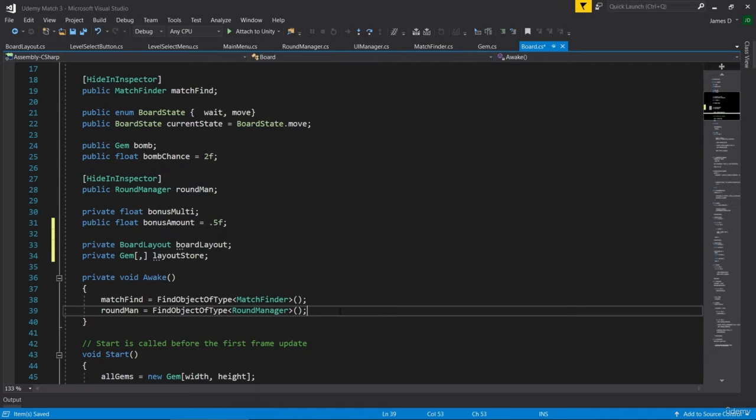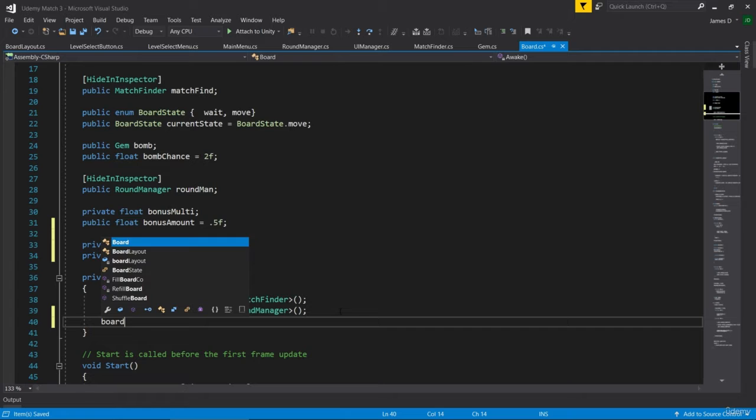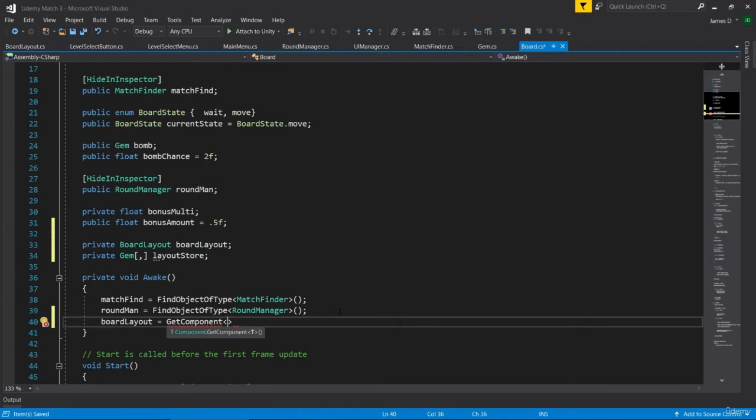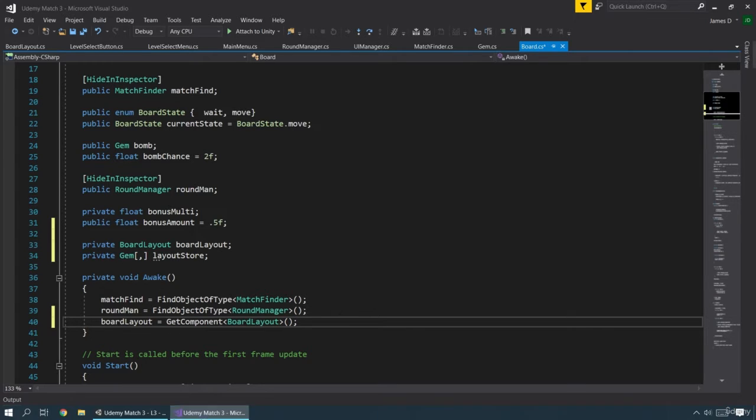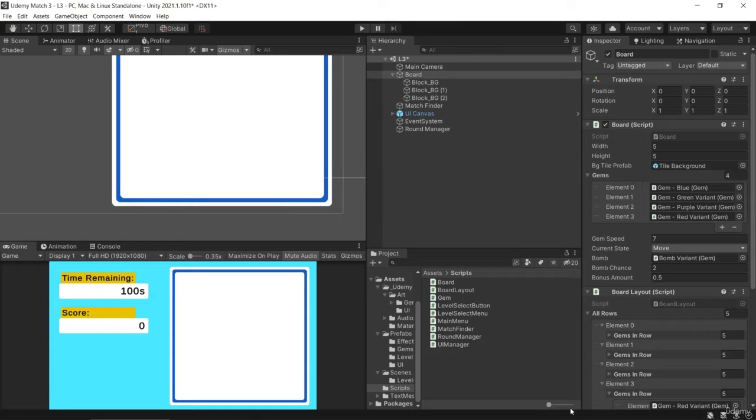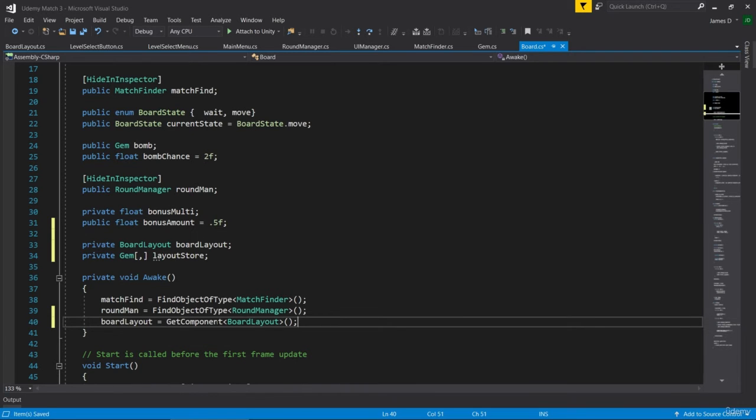First thing I'm going to do in the awake function here is say board layout, a small b, there we go, is equal to get component, because we know this is going to be attached to the same object that our board script is attached to. So we're going to get component board layout, like so. Now, as I said, we don't need to have this in every level. So we'll have it in level 3, for example, but we don't have this attached in level 2 or level 1. So if it can't find the component, that doesn't matter. It'll just leave board layout as null, basically.